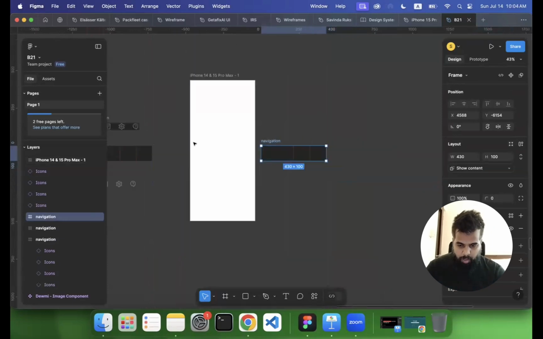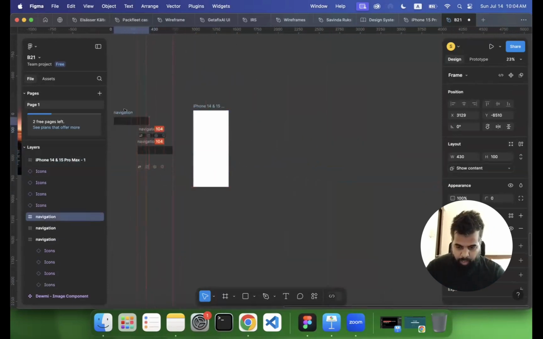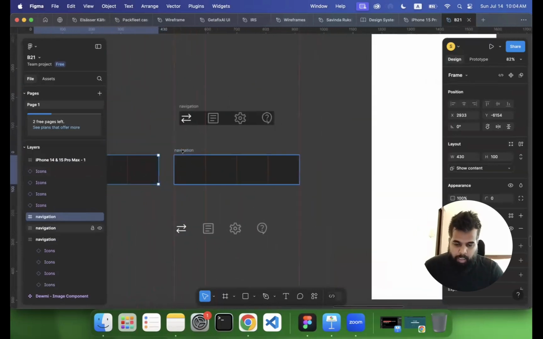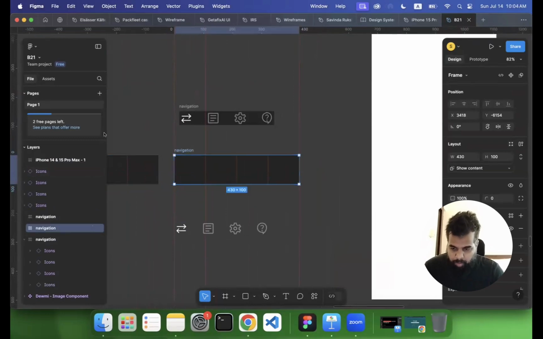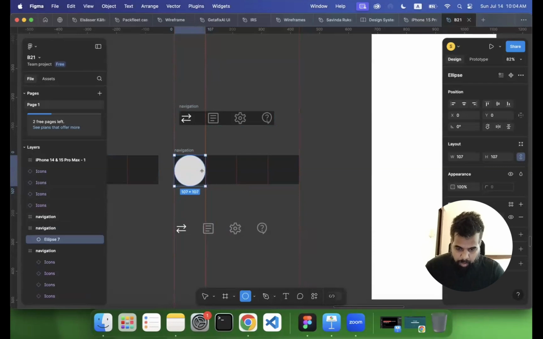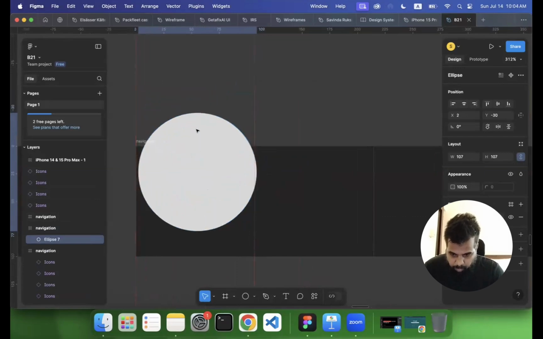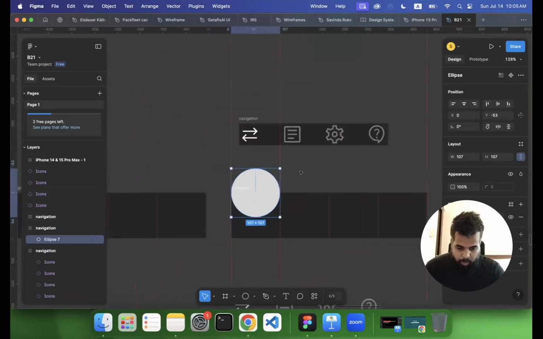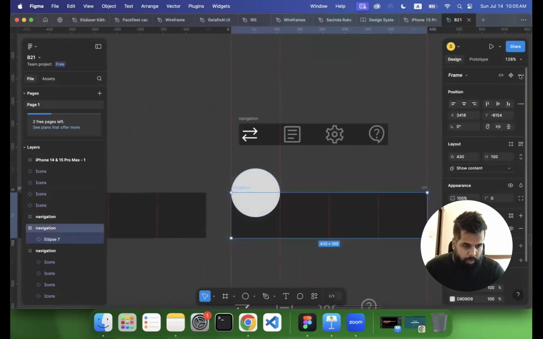I'm going to make a copy of that one as well. Keep it here. Okay, first, for the active state of this first particular icon, we need a circle on top. So what I can do is go in here and create an ellipse. Maybe place it like this. Now select both of these. We have an option here.